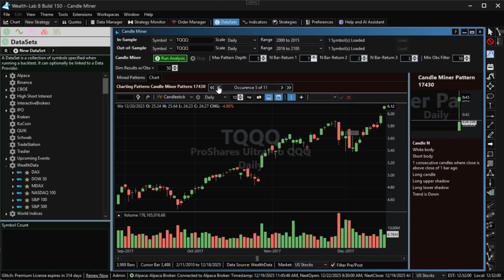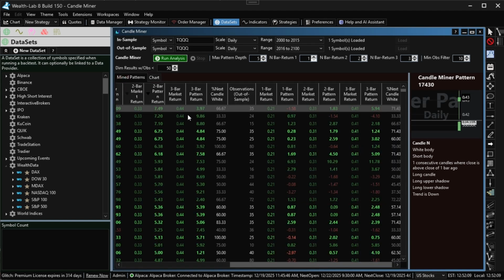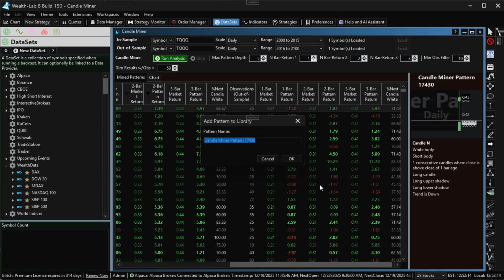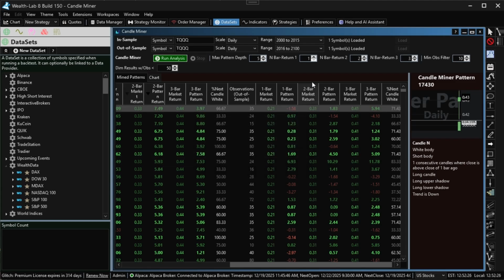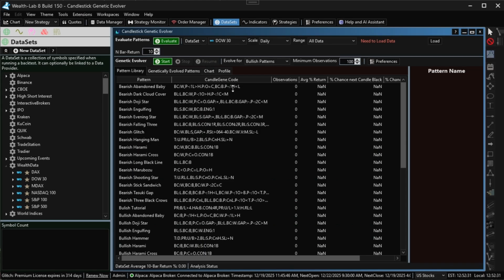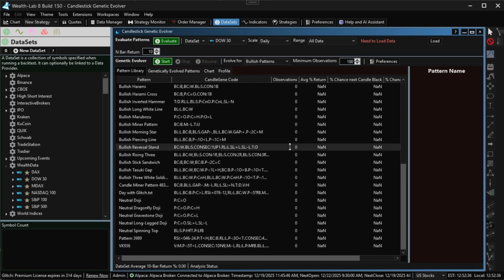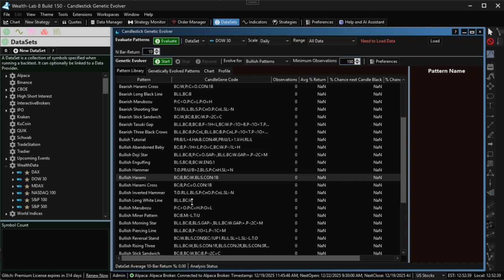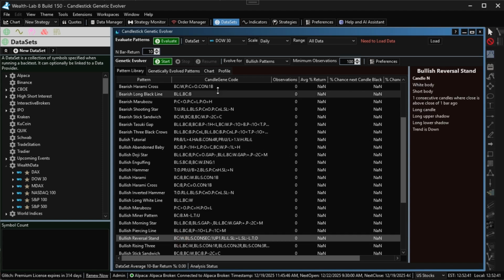spots. At this point, if we like this pattern, we can save it to our pattern library. I think I'm going to do that. I'm going to right-click and say Add to Pattern Library, and I'm going to call this one Bullish Reversal Stand, and click OK. Now, when I go into the Candlestick Genetic Evolver Pattern Library, I should be able to scroll down and see our bullish reversal stand. Here it is.